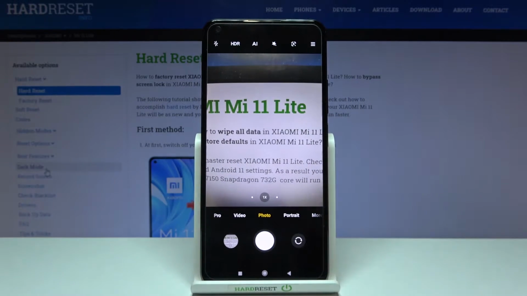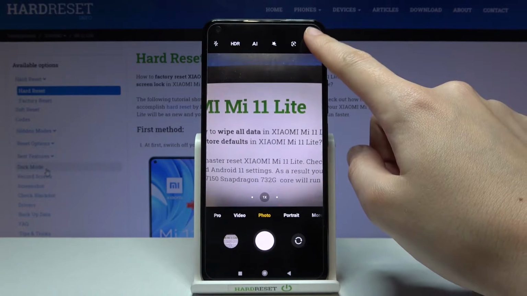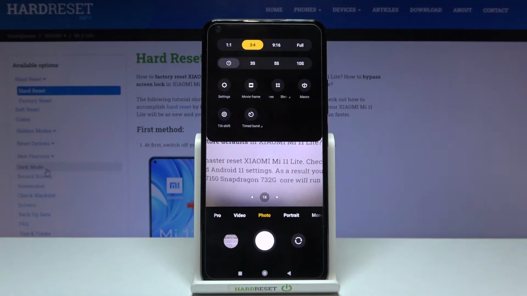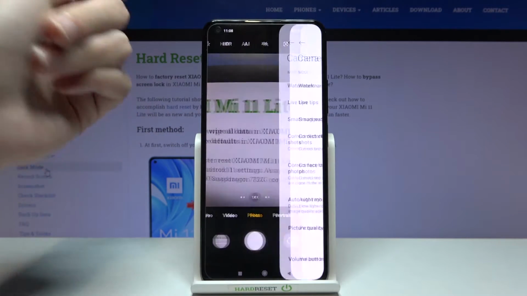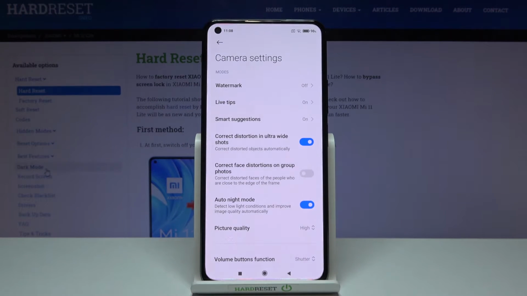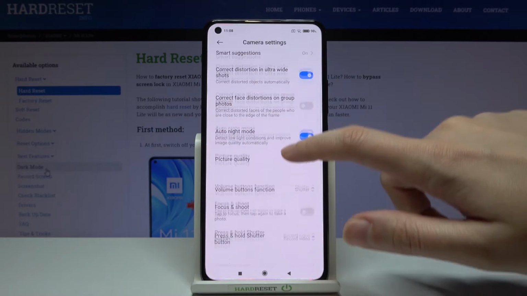To change its function, let's go to the right corner. When we tap to this button, we get access to more options about the camera we can manage. Now let's go to the left side to the settings button, so we can open here the advanced camera settings. And let's slide a little bit.